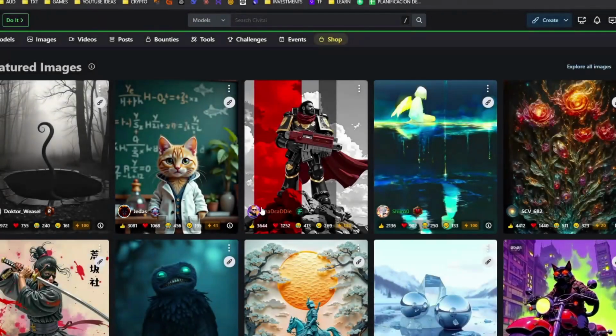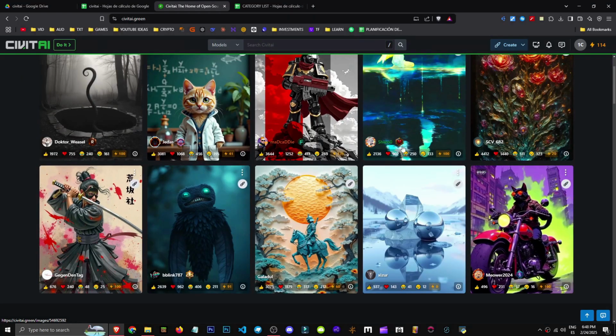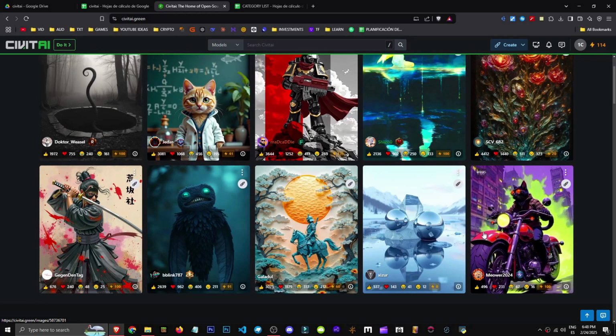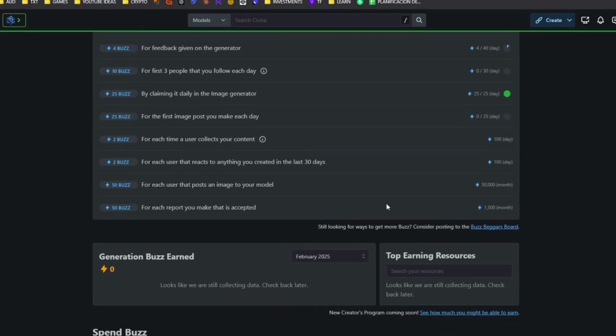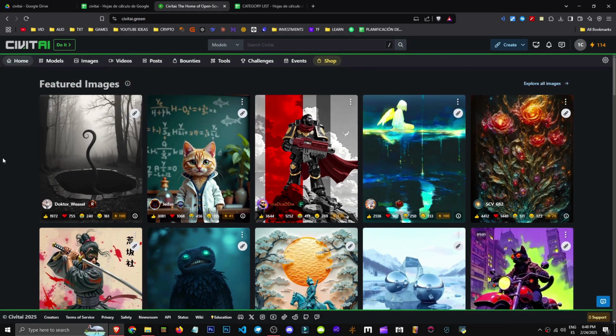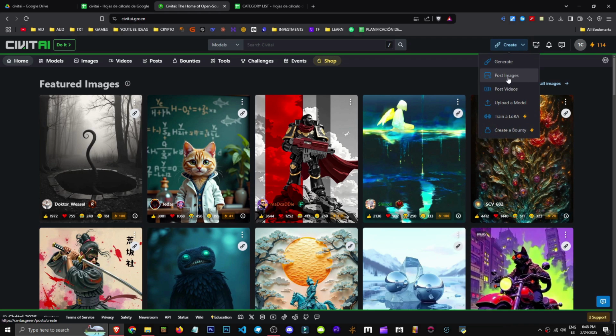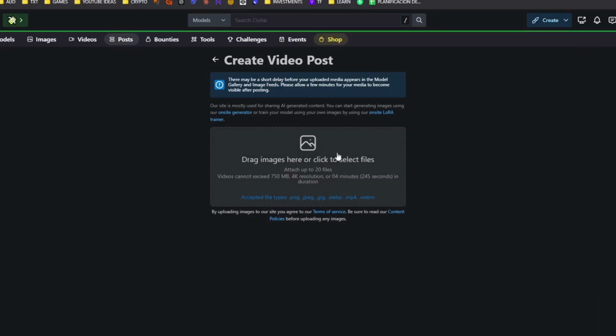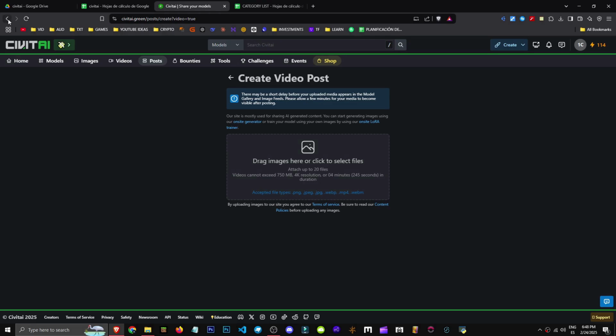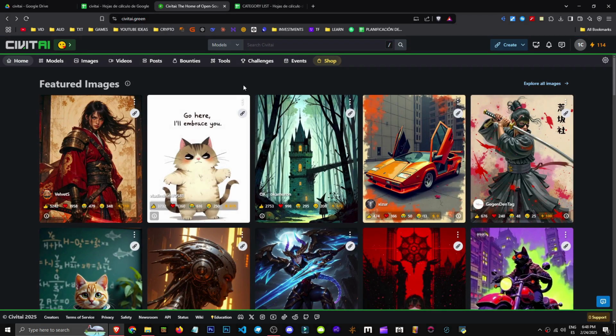How can we post videos or photos? On civit.ai, posting can earn us Buzz, which is the tool we use to produce content. We can be rewarded in different ways, like when people use our model or react to our posts. To post on civit.ai, go to the create section, where you'll see options to post images, post videos, or upload a model, depending on what you want. It's simple, just upload your video and answer a few questions. That's about it. That's how we can upload content.